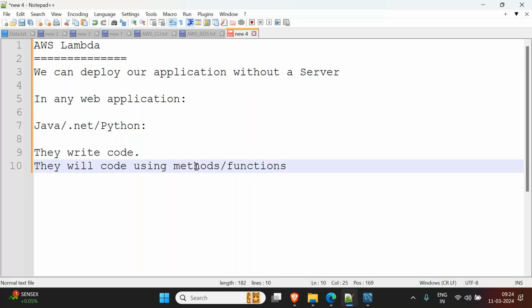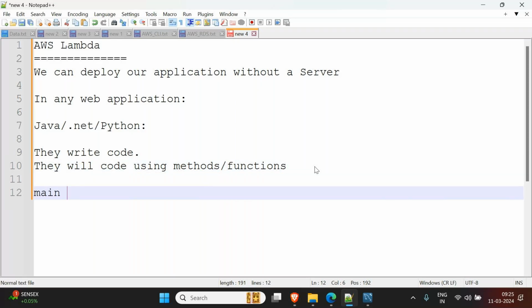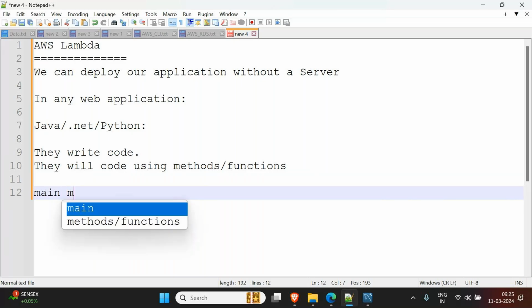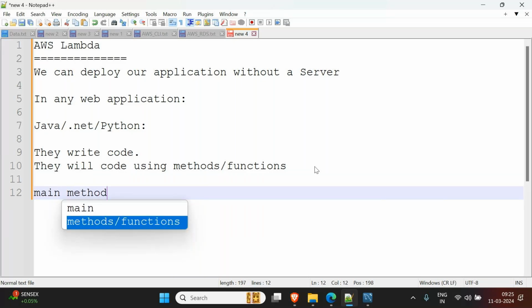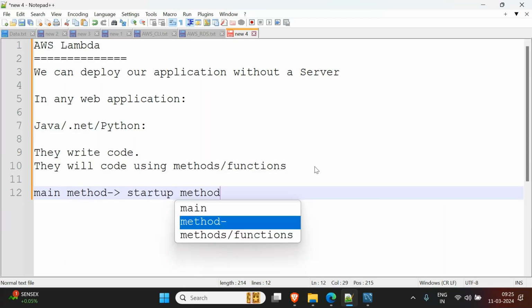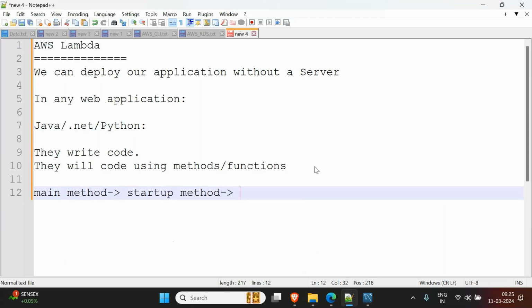So they call them methods, right? In Java and .NET there will be a main method, they call it a main method, or you can think of it as a startup method.